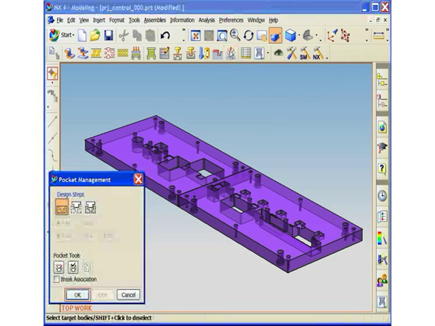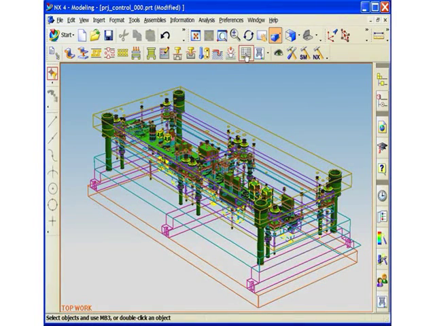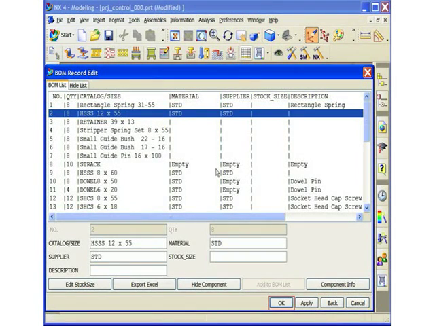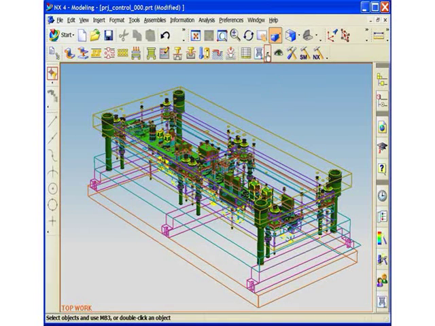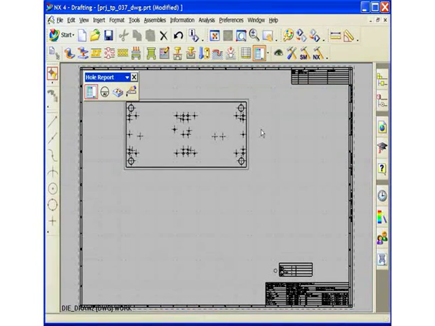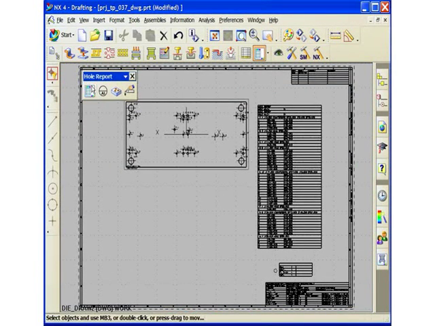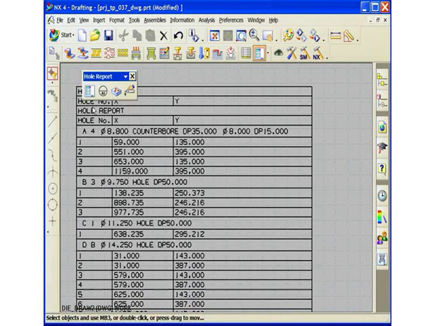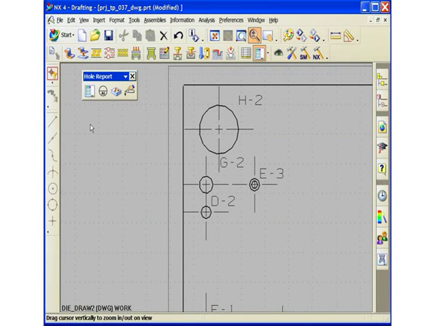Next, let's take a look at the pocket design. Pocket design is used to automate the cutting of pockets in the die plates for various inserts and standard parts. With NX Progressive Die Design, the bill of materials is automatically created and updated as the die design evolves. Assembly and component drawings can also be automatically created. Let's create a drawing for this top plate. Hole report is used to quickly create hole tables on drawings. That concludes this demonstration. Thank you.